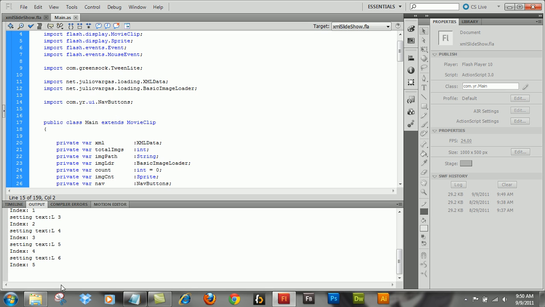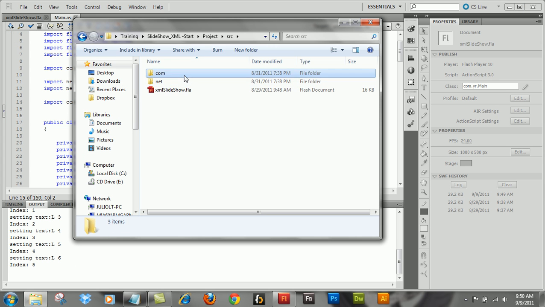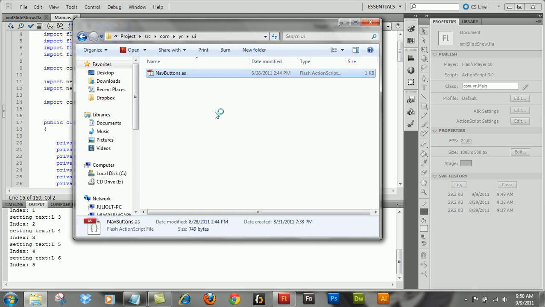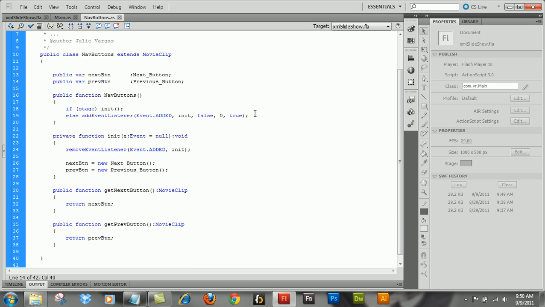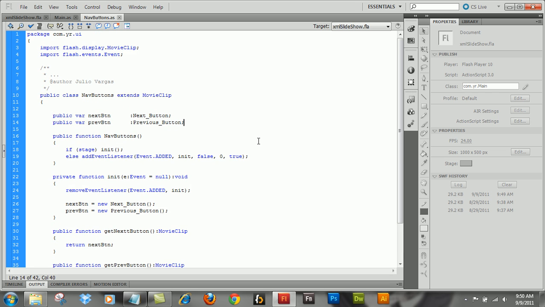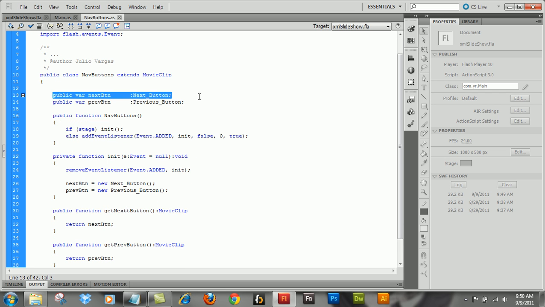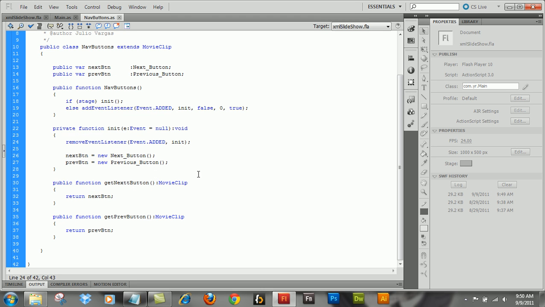And then I have something that you see here that says com.yr.ui.nav buttons. If I go into YR UI, this is specific to this project. I'm going to open that nav button class, and as you can see, it's a very tiny class. All this is doing is what we've been doing in previous weeks, bringing in the buttons from the library. That's all it is. New next button, new previous button. What we haven't done here is return values from functions.